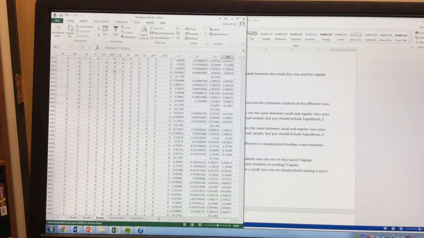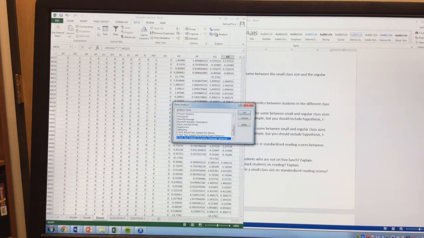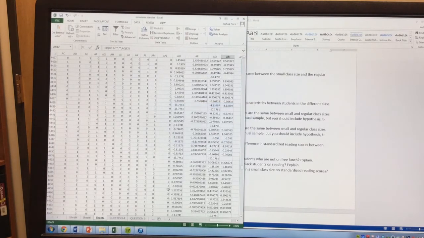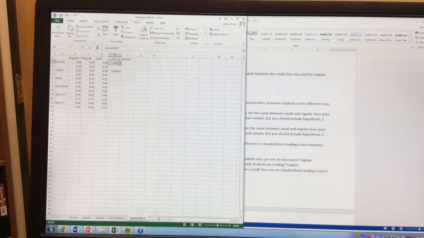I can do the same thing for black. So data analysis. Now real quick, we're going to get a lot of sheets here, so I may not want to keep those sheets. So one thing I can do is come back to question 5, and see how this is saying from sheet 4, which is this sheet, look at cell B9. So I actually don't want to do that. So I'm going to cut that.